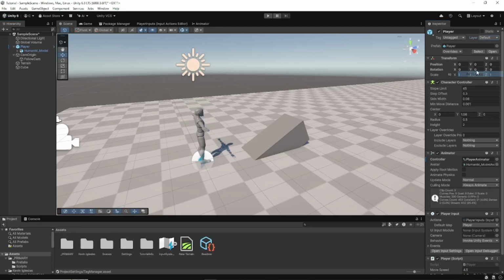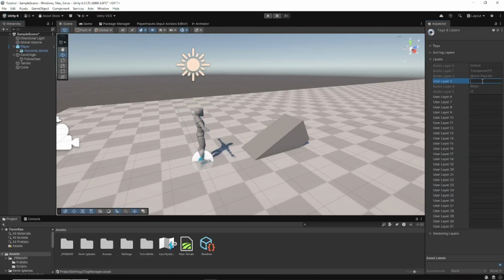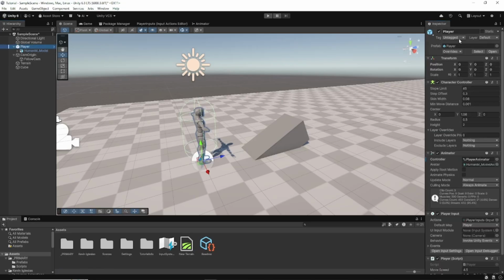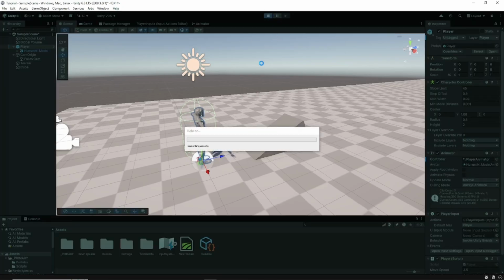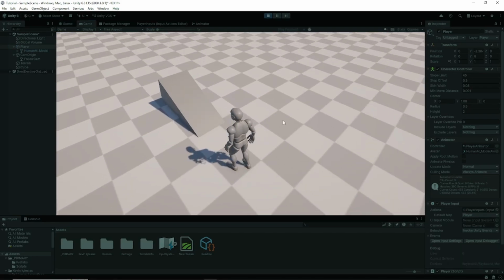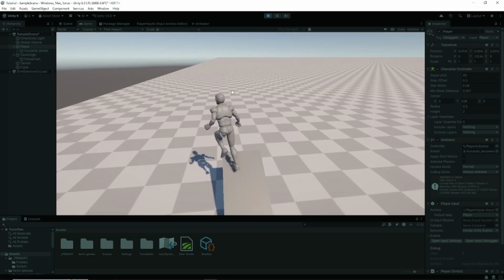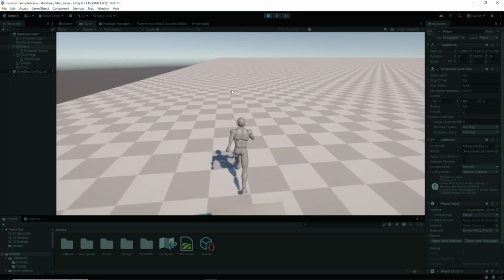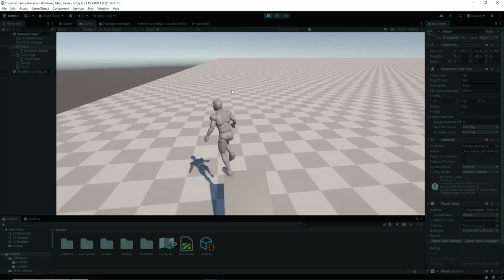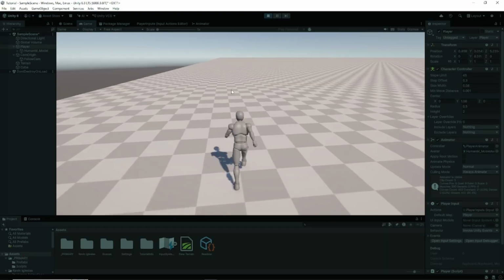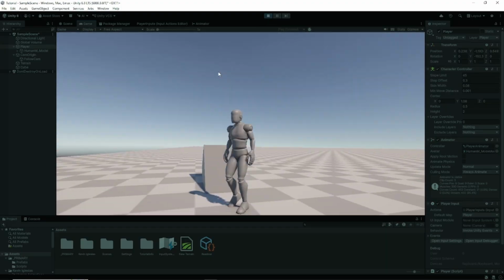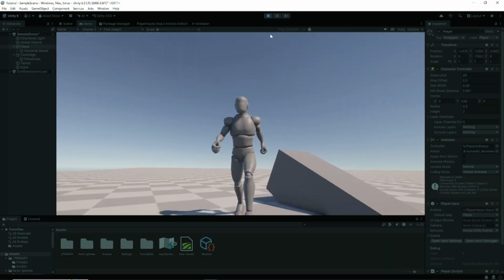We can add a layer by clicking here. And under user layer 3, I'm just going to set it to player. Highlight our player object, player, yes, change children. That way everything associated with our player is set. It is still a little floaty, but not as bad. And once we get animations, it'll look better.